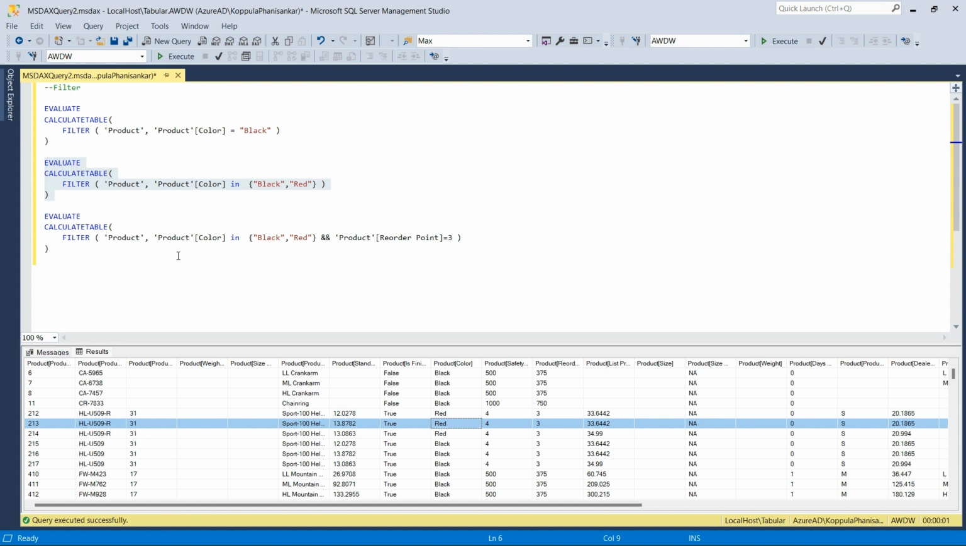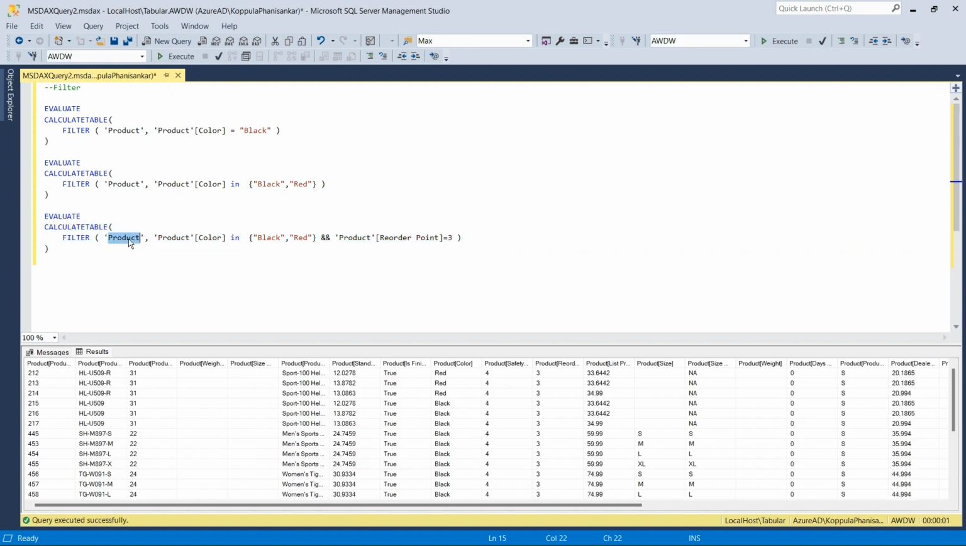Not only that, with the FILTER function you can use multiple filters at different attribute levels. In this third query, I'm trying to fetch the black and red color products where reorder point equals 3. This is how I use it. First I use the FILTER expression, and first we need to mention the table name, then the first filter condition, and then I use the AND operator, or you can use the OR operator by using the double bars. The FILTER function takes two values. First is the dimension table name, the initial dimension or fact table that you're referring to, and then your filter conditions. That's how the FILTER function works.